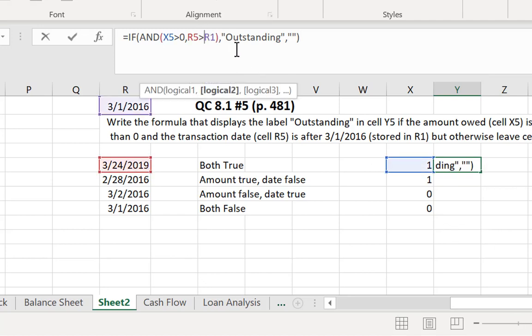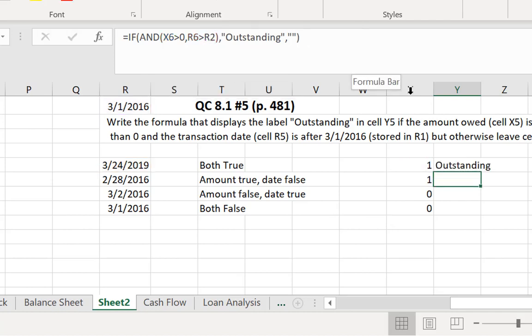Click in the formula bar in front of R1, and you can either use the shortcut key, function key 4, or type in the $ in front of the R and in front of the 1. I'm going to use function key 4. And now cell R1, the date, 3/1/2016, is fixed. Hit enter. And now we can copy that formula down. And notice that they are all correctly checking against cell R1. And they're all giving us a result of blank because with the AND condition, both conditions would have to be true.